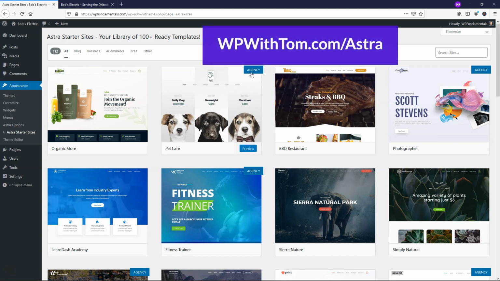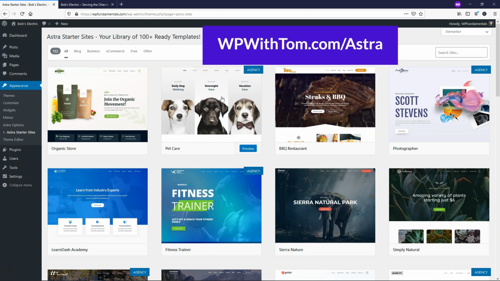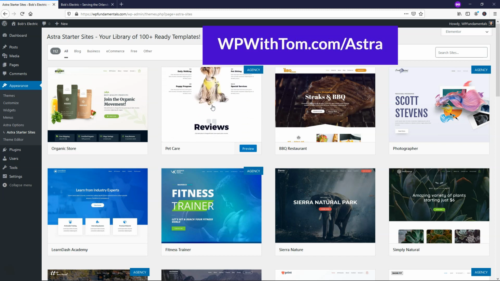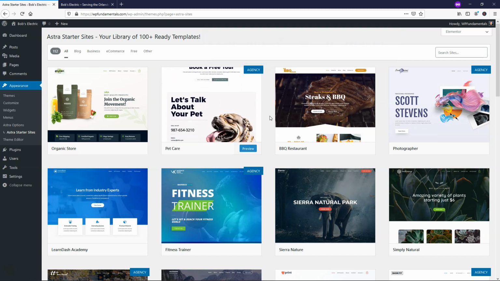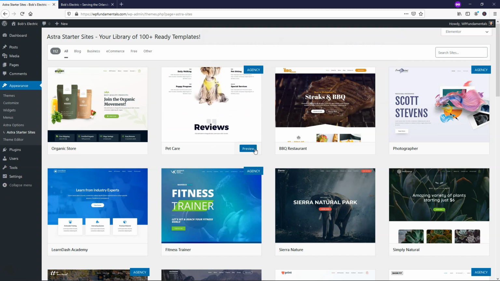with the link that I'm going to have pop up on the screen. And the ones that are included in the Pro plan are the ones that say agency right here in the upper right corner of each one. So if you were to hover over it and go through it, it would show you a preview, or you can click preview down here in the lower right.